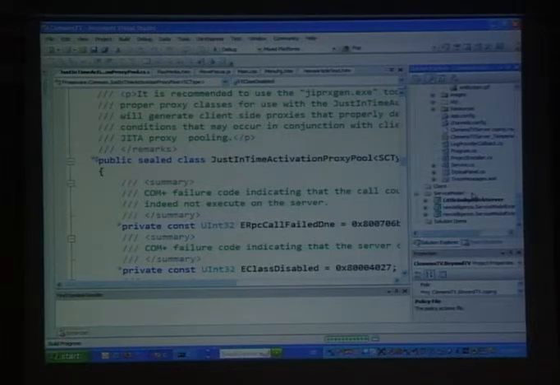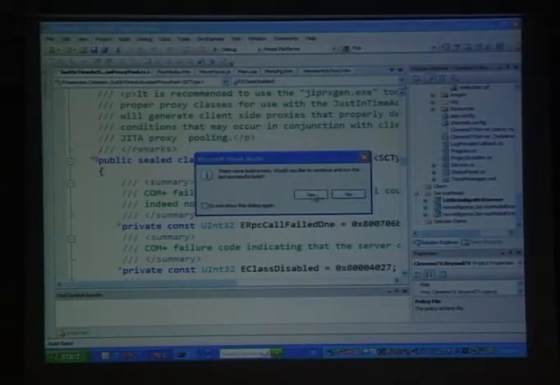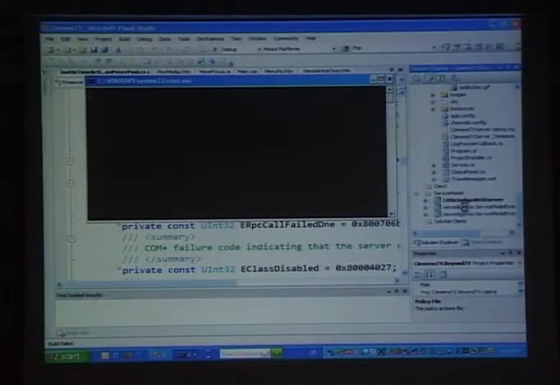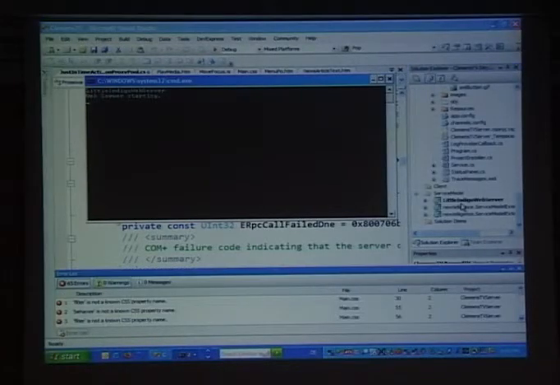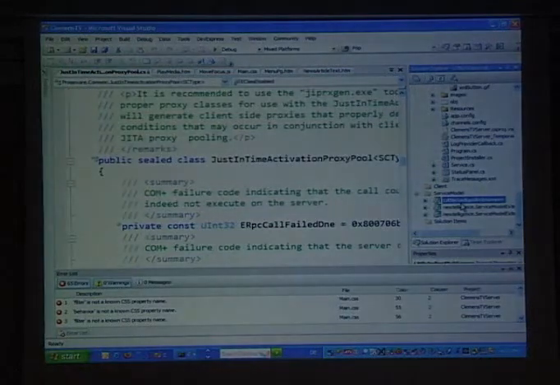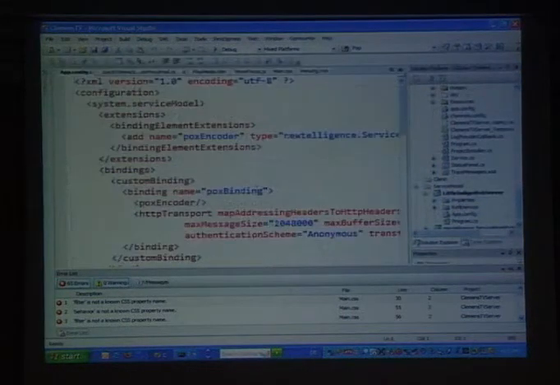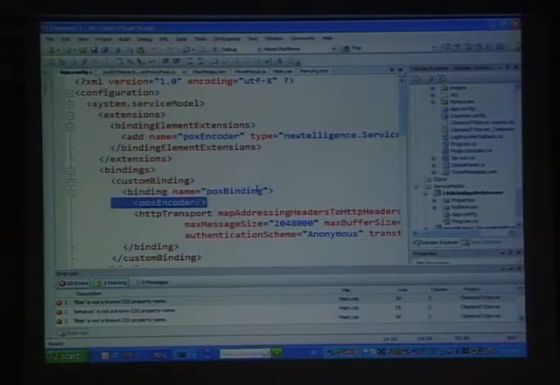And I actually need to cheat. I need to look into the conference to see what I'm hosting here. So I have a configuration. I have my own custom binding in this case. And I'm actually injecting my own stuff into this binding. So I built an extension for the config model. And that's not too hard.